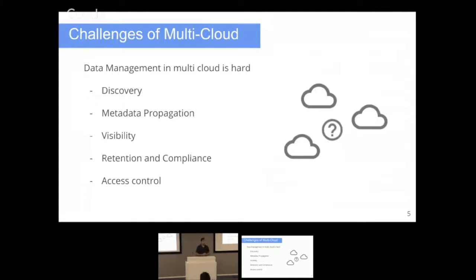For example, let's take a simple use case of the right to be forgotten, which is a very hard problem to solve in a single cloud or even an on-prem cluster. Once you move to multiple clouds, where your data resides in multiple environments and the processing is happening outside of where the data resides, this problem becomes significantly harder to solve, because you have to worry about how to discover data which needs to be deleted.